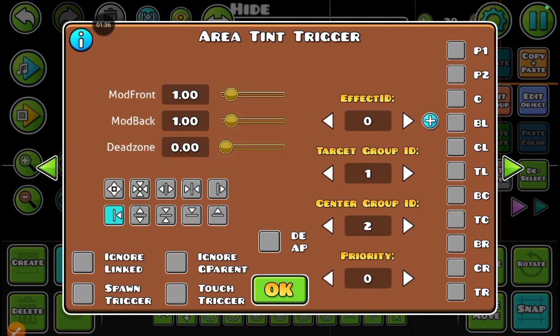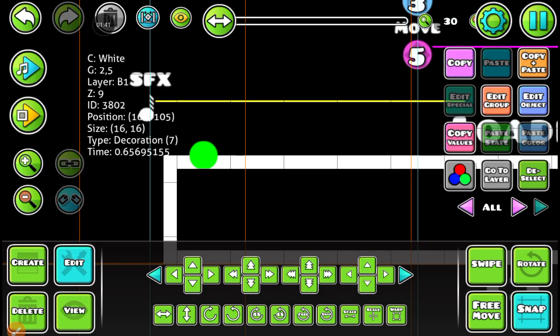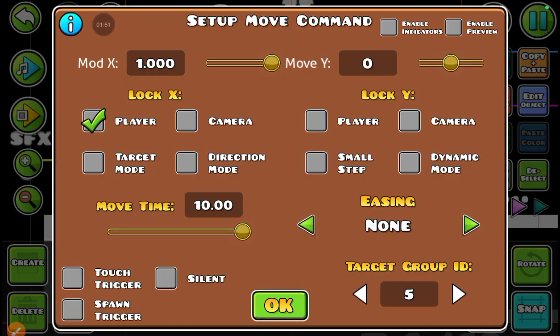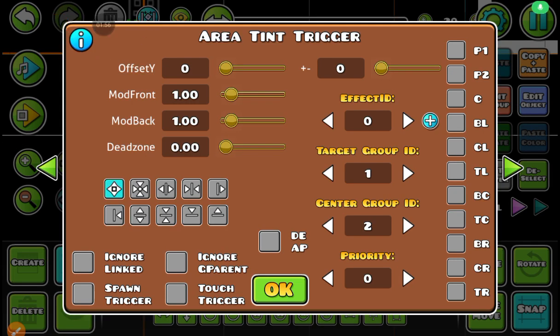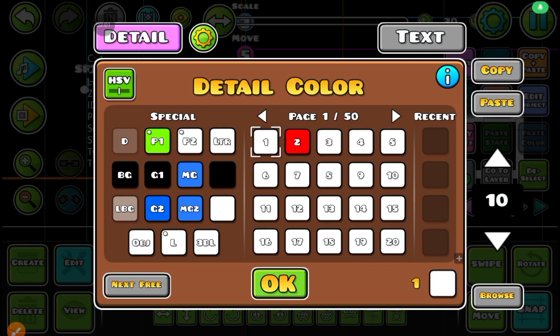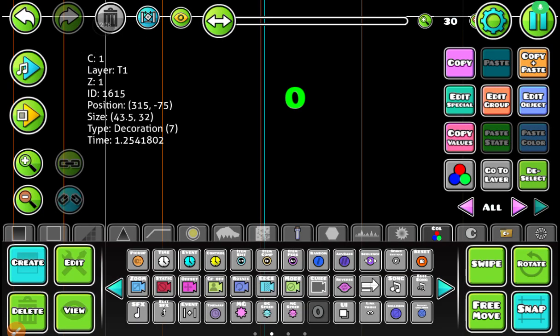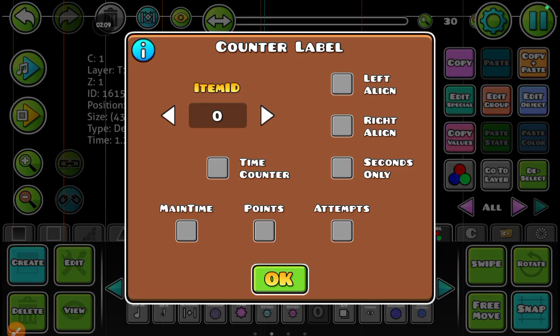And the center group at 2 right here, the group at 2 and the group at 5, the move trigger and the mod X and move time. So this, click the button this and put the chest loading and you put the 0 and the edit special item is 1 and time counter and put the chest.